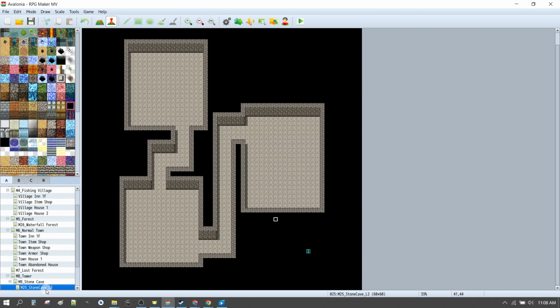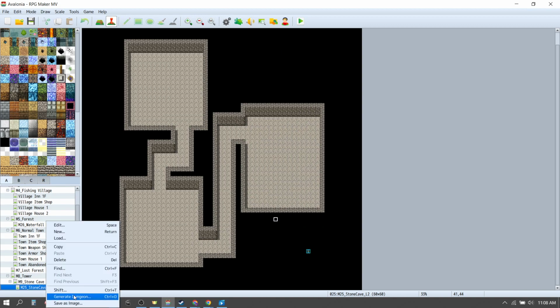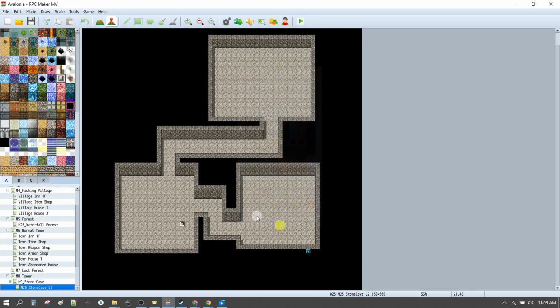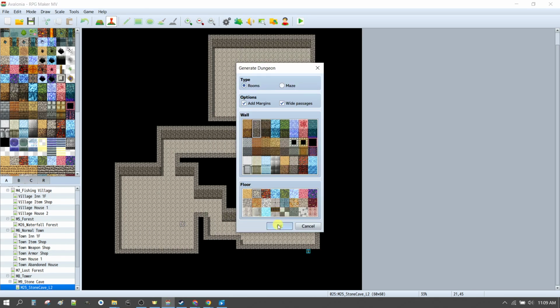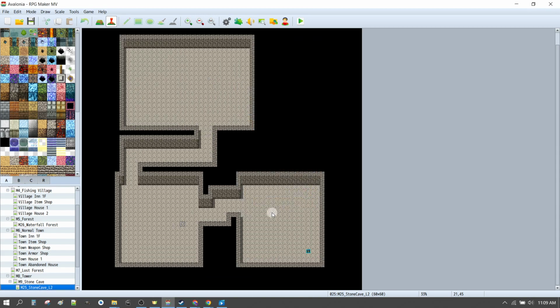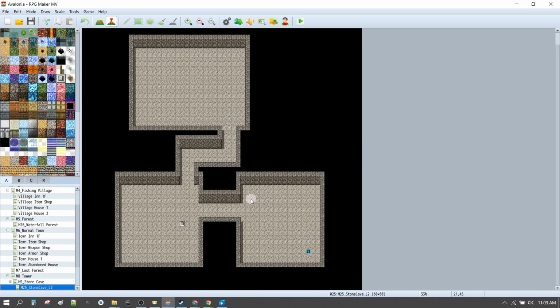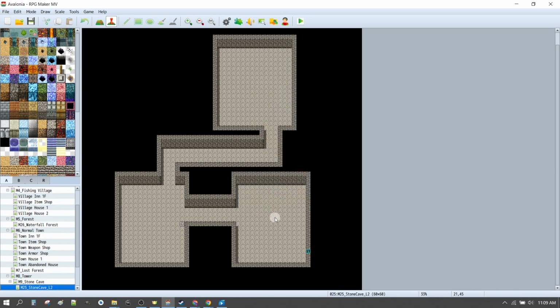As you can see from the shortcut there, you can actually do Control D. You've got to click on the map and then do Control D. Click OK. Control D. Click OK. Control D. Click OK until you get something that you're happy with. So we'll just tinker with these settings and we'll see if we can find something that we're happy with.